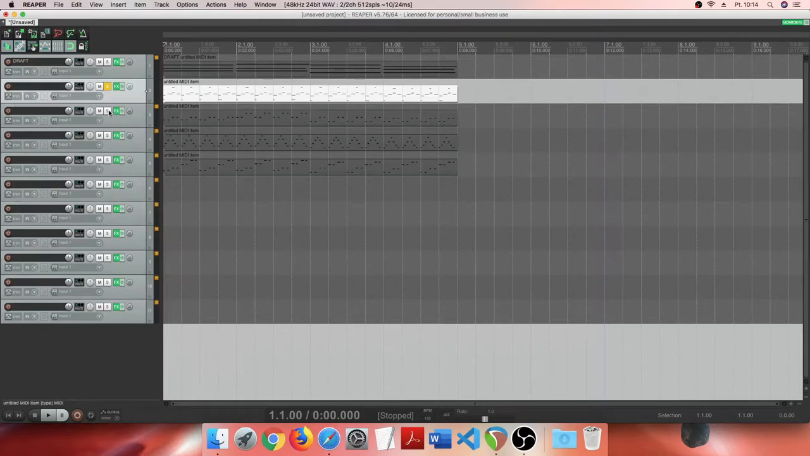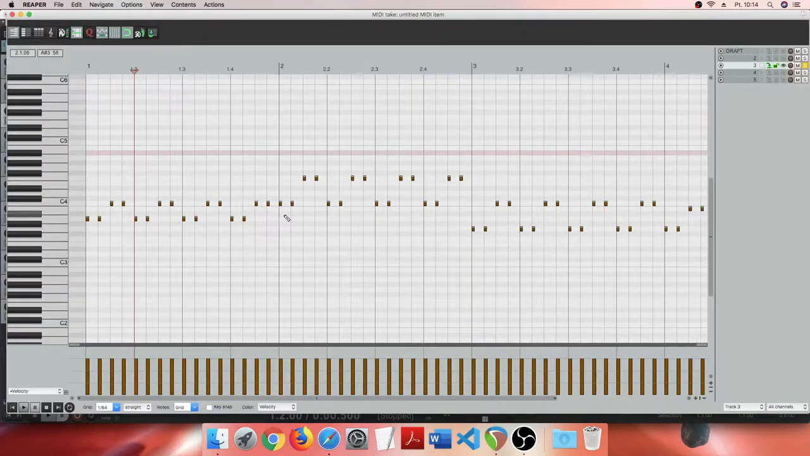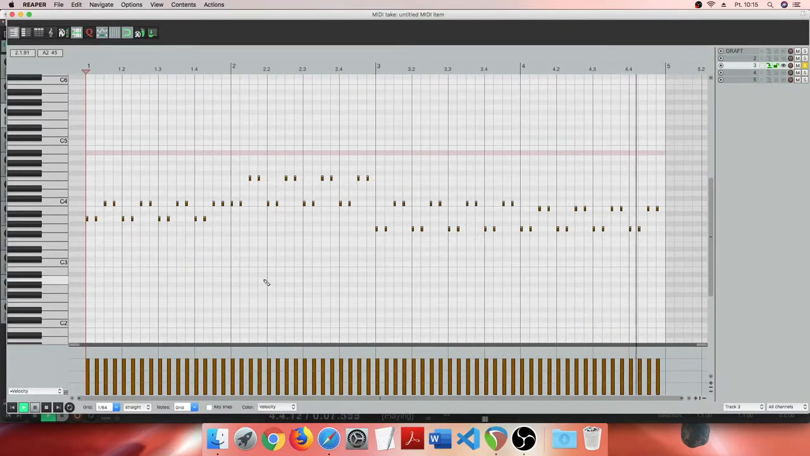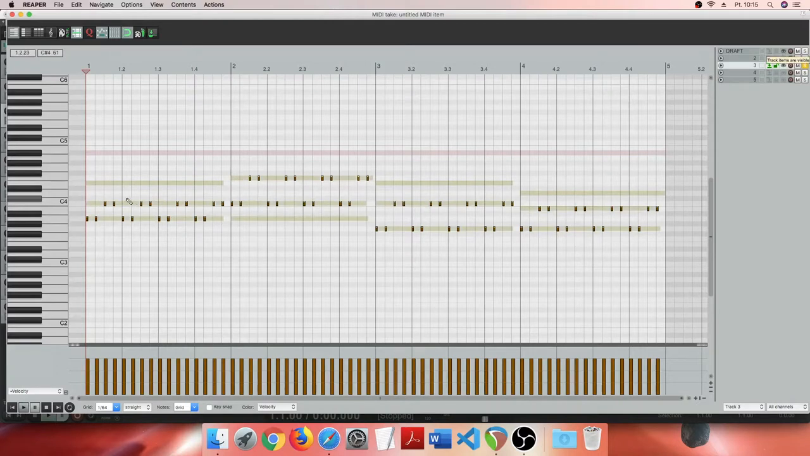Okay. I have a different pattern here. It's a bit simpler. And once again, you can see this pattern is based on the notes of the chords. This time I'm using only two notes from each chord. And again, do not worry about the roots, the thirds and the fifths. Just repeat the pattern in a simple way.